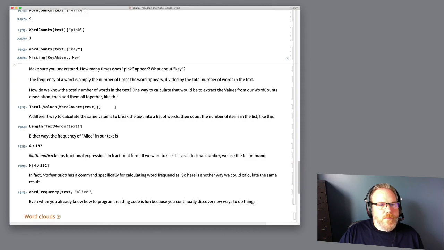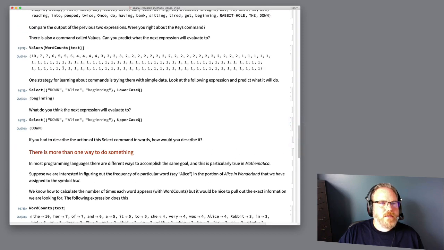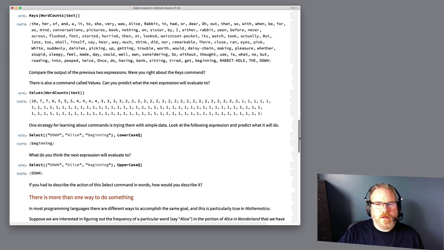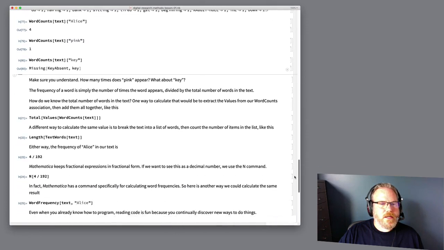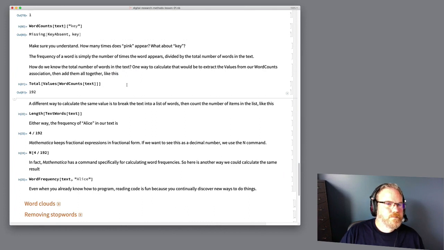If we want to figure out how many words there are in the text, we can take this list of values that we created up here, 10 copies of the, 7 copies of her, 7 copies of, and so on. If we were to add together all the numbers in this list, that would tell us the total number of words that occur in that expression. And we can do that like this. So word counts of text gives us the word counts. Values takes the right-hand side of each one of those things in the association, the count, and total just totals them up.